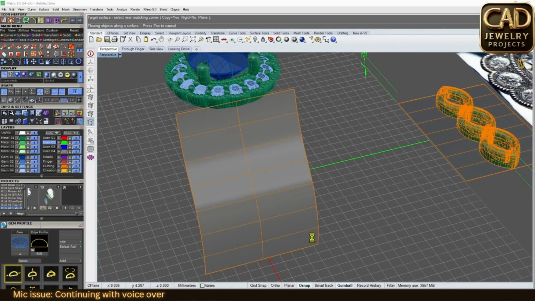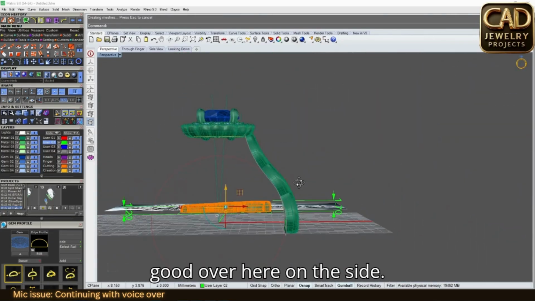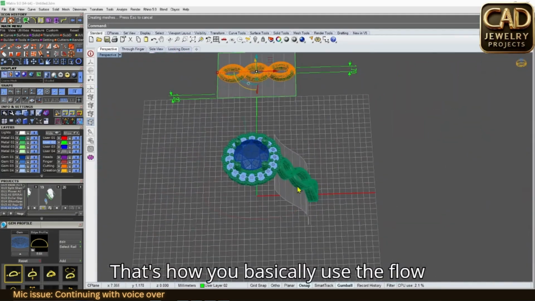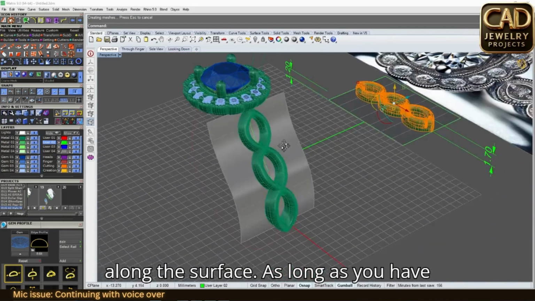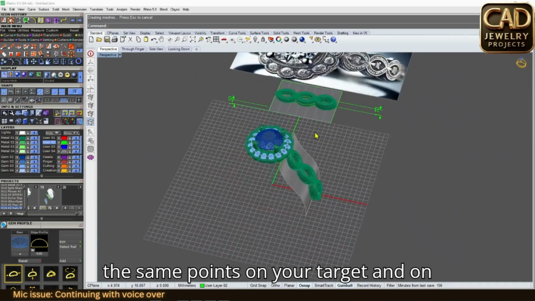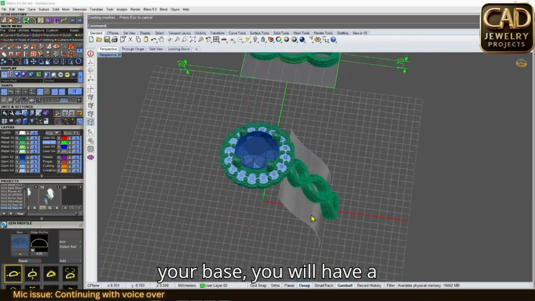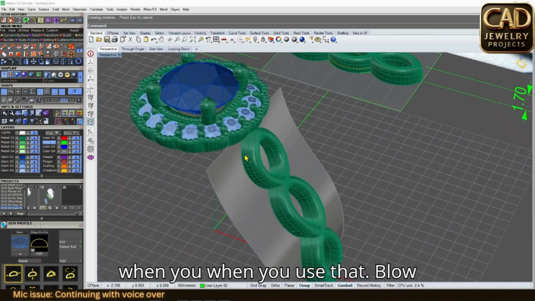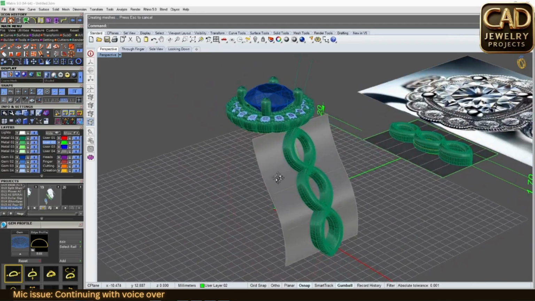As you can see, it looks really good over here on the side. That's how you basically use the flow along the surface. As long as you have the same points on your target and on your base, you will have a good flow when you use that flow along the surface. Okay.